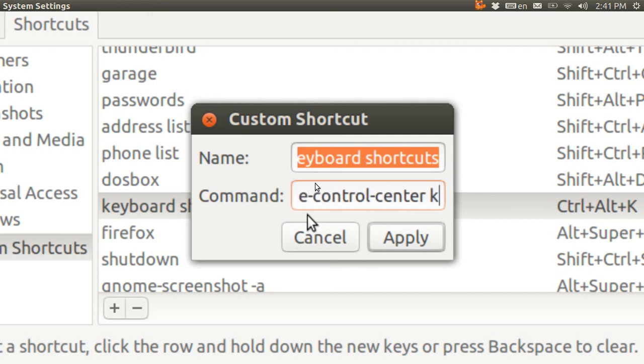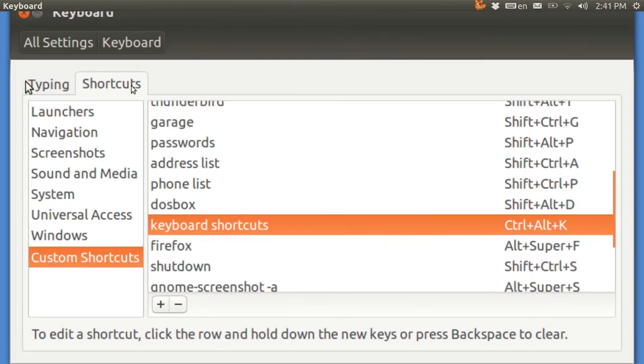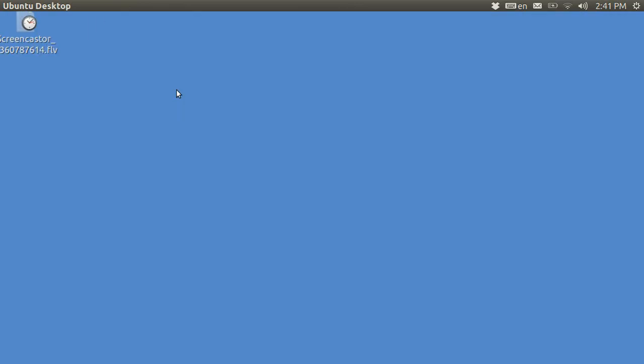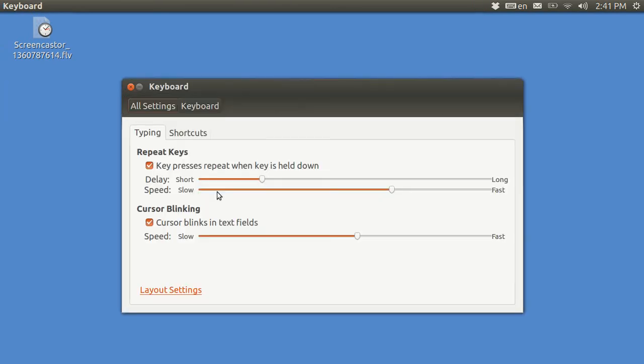gnome-control-center space keyboard, and that's it. And that opens up this thing. Control-Alt-K, and there it is.